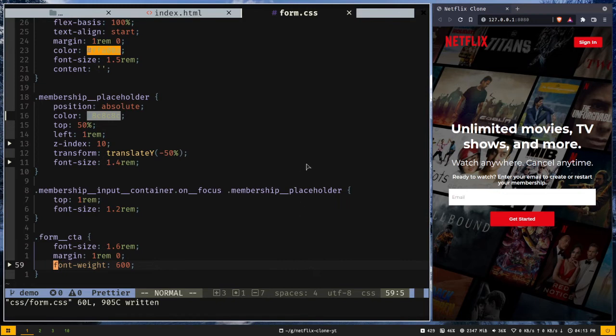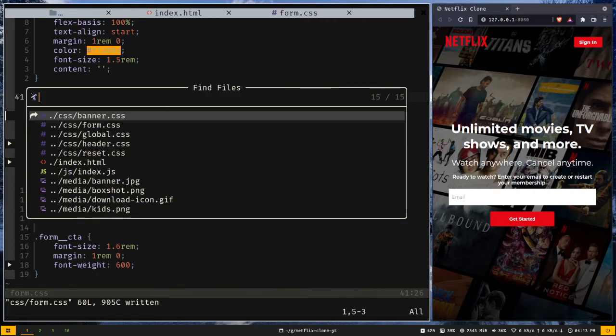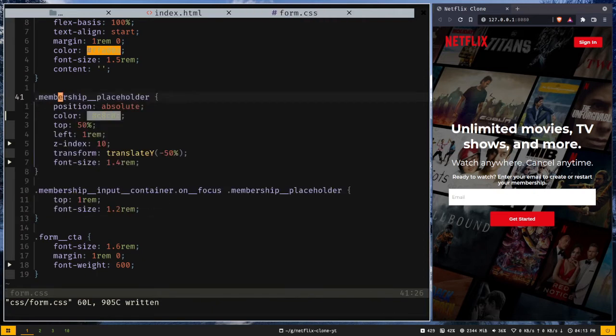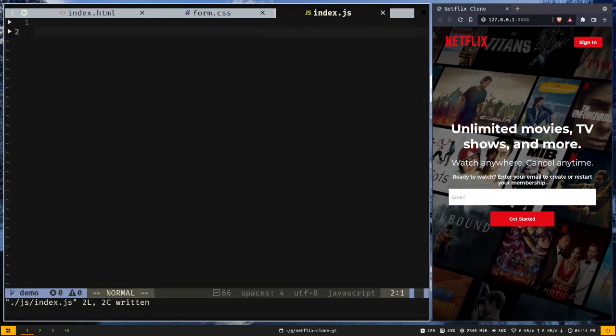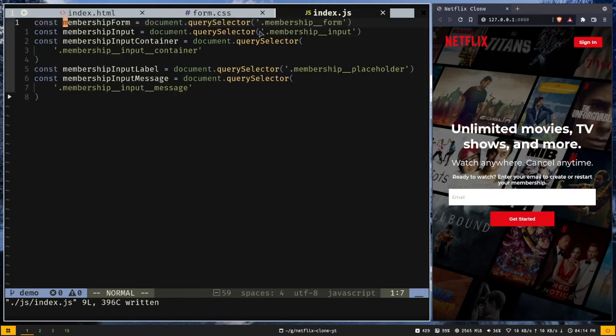So now let's add the validation functionality. We need to use JavaScript for that. So let's go to the index.js file. We need to select many elements, so I'm gonna paste the code here. So we have selected the membership form, the membership input, then the input container, input placeholder, and the input message.